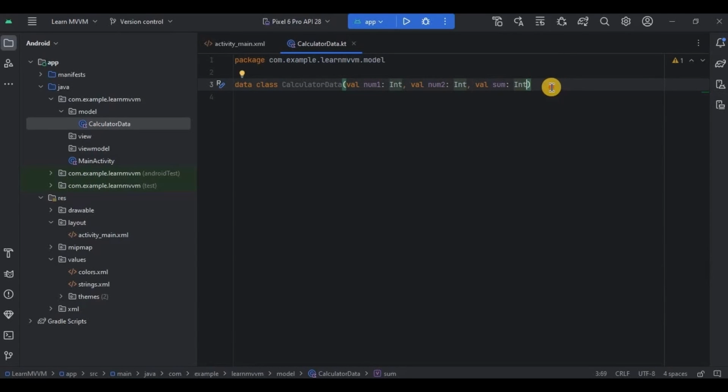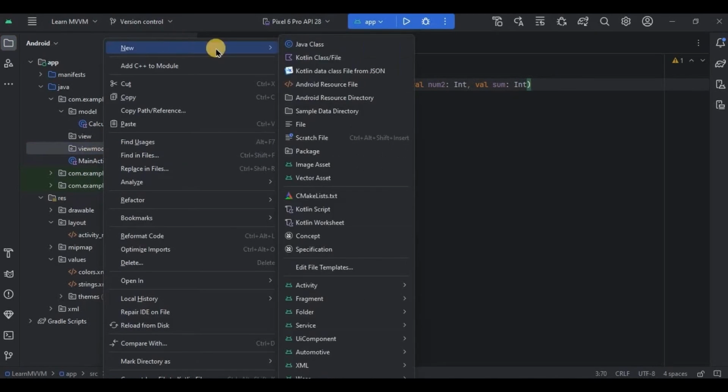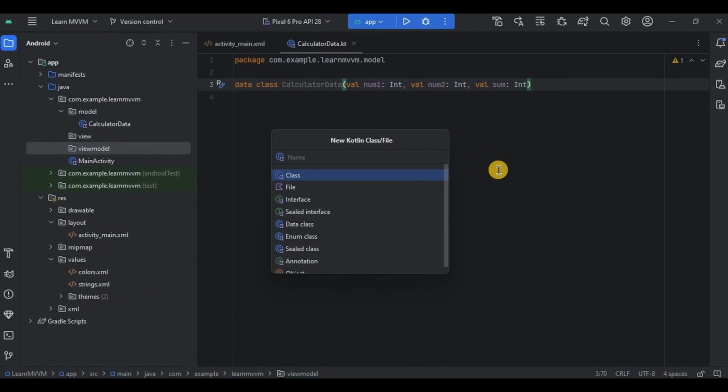And that's it. See, to add 2 numbers, first number will be stored in num1, then second number will be stored in num2, and then the result will be stored in sum variable. Got it? This is how variables will act as storage to store the data. And done. Now next thing is to create view model, where I will give the instruction that needs to be performed on the calculator data. So first right click on view model package, create a new Kotlin class as CalculatorViewModel.